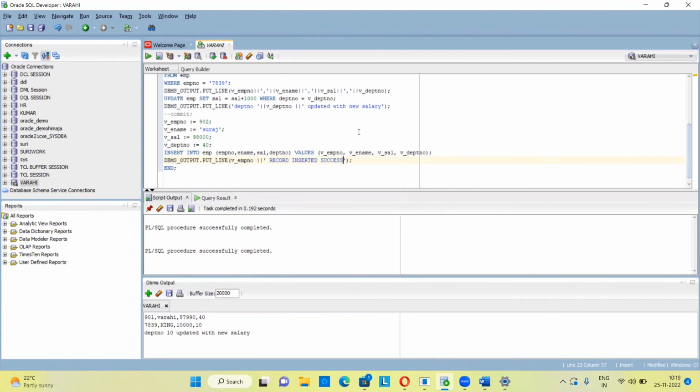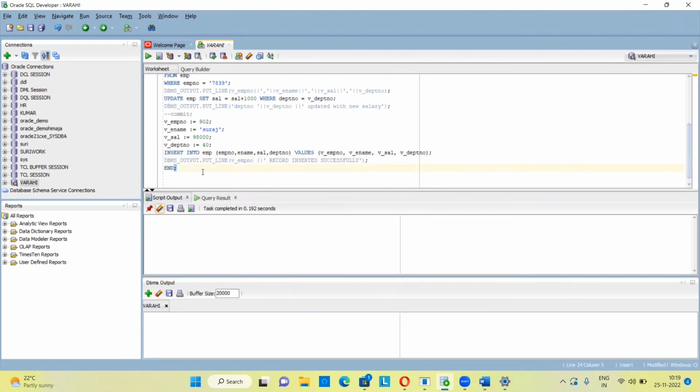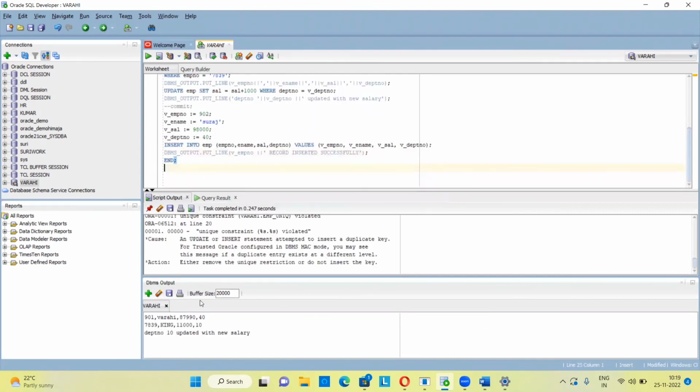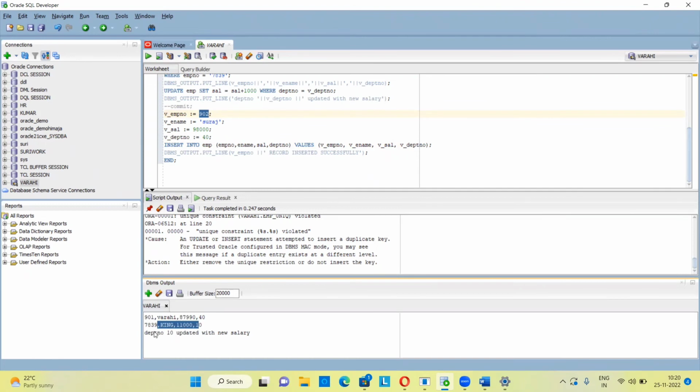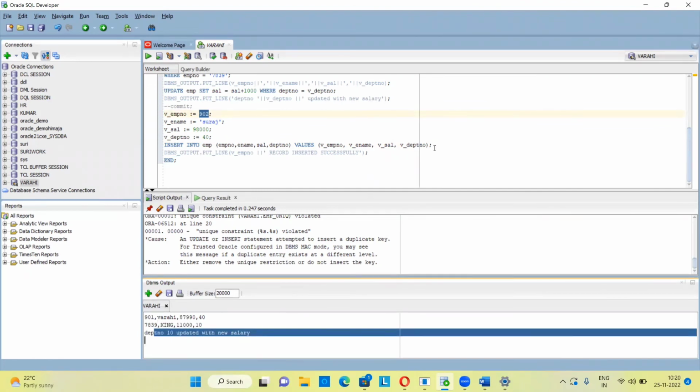Inserted successfully. Okay, some message I just wrote there. Now let me clear these outputs. Executing this again. Okay, so of course you can see this error, unique constraint violated, because this program is already executed. 902 value is already inserted. You are trying to insert the same thing again. The problem is coming. That's fine. But if you see, it is still printing 901 and then 7839 is fetched and printing, and thereafter it is updating, and then it is failing here at the end to insert this record.